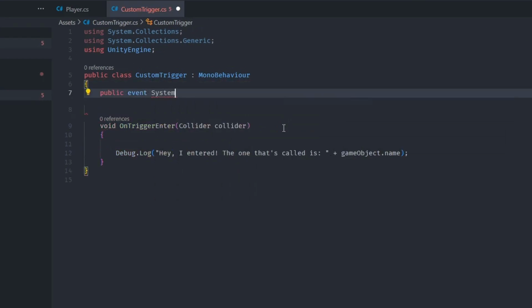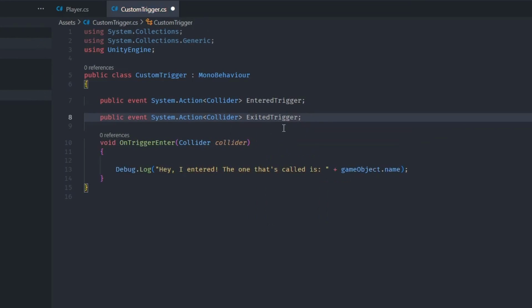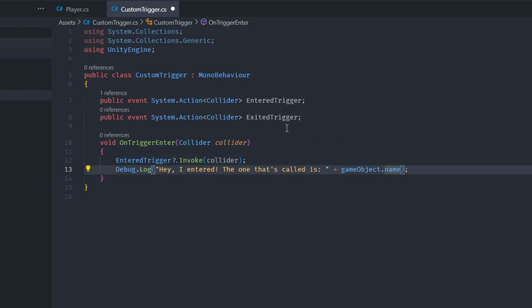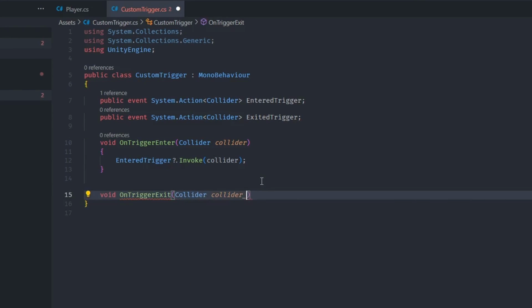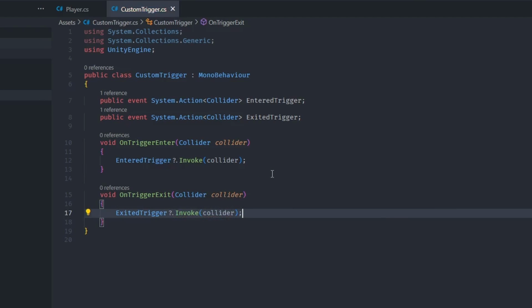Anyway, let's add two events, one for enter and one for exit. And in the OnTriggerEnter function, we can invoke the enter event, and in the OnTriggerExit function, we can invoke the exit event. And that's all we need to do. This class can now be used anywhere and can handle any trigger. Let's actually use it in our project for it to make sense.